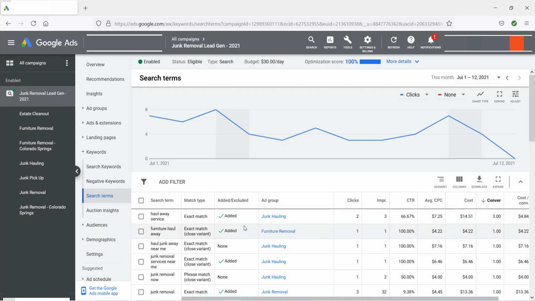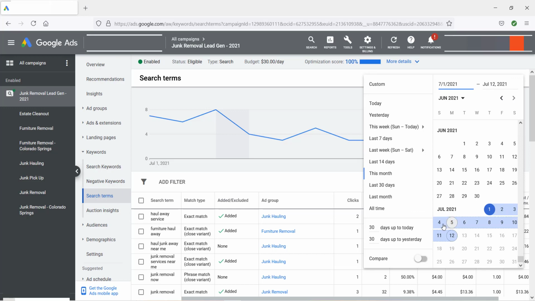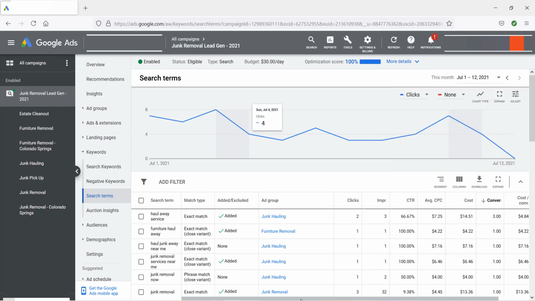Now keep in mind, it's not going to pull up everything because there are a lot of data privacy things and all that kind of stuff. So you're not going to get every single little thing, but you're going to get a good amount, and you're going to be able to figure out, is this traffic actually quality or not? And usually what I do is I'll do this on a weekly basis. So you can come over to the calendar here and I'll select the past week so that I can actually go through and trim away any garbage keywords and add good keywords on a weekly basis.